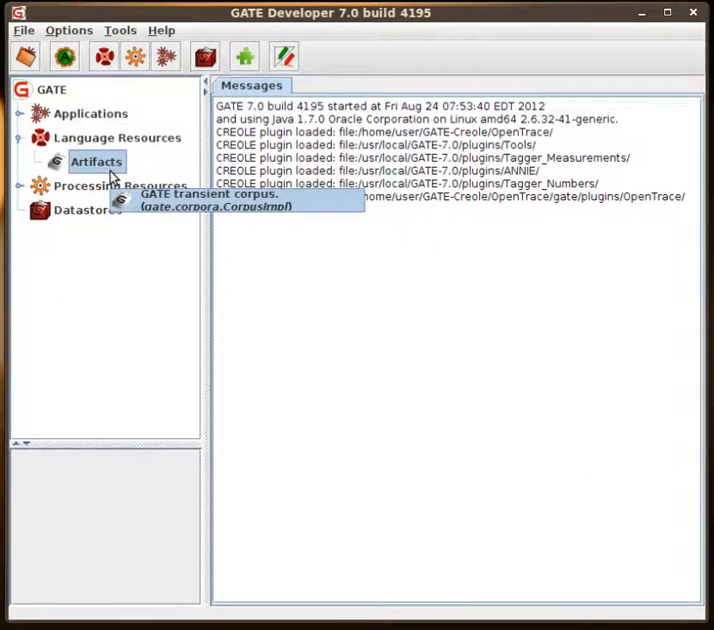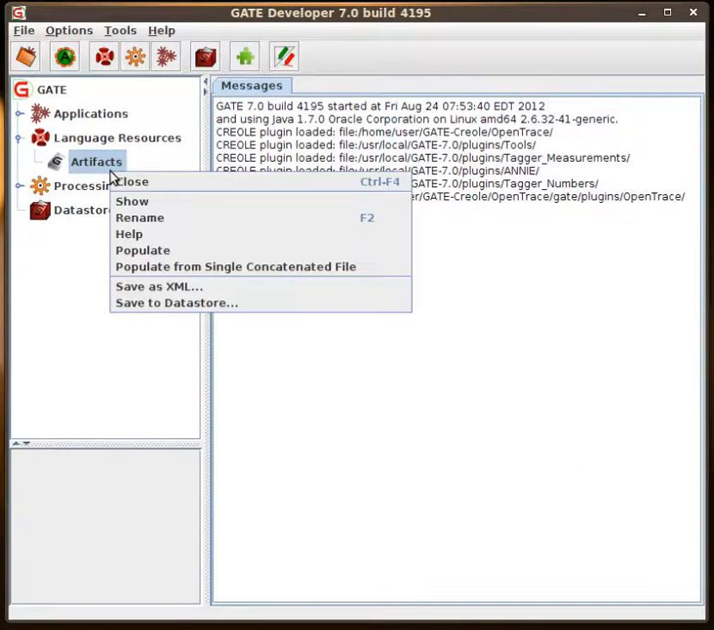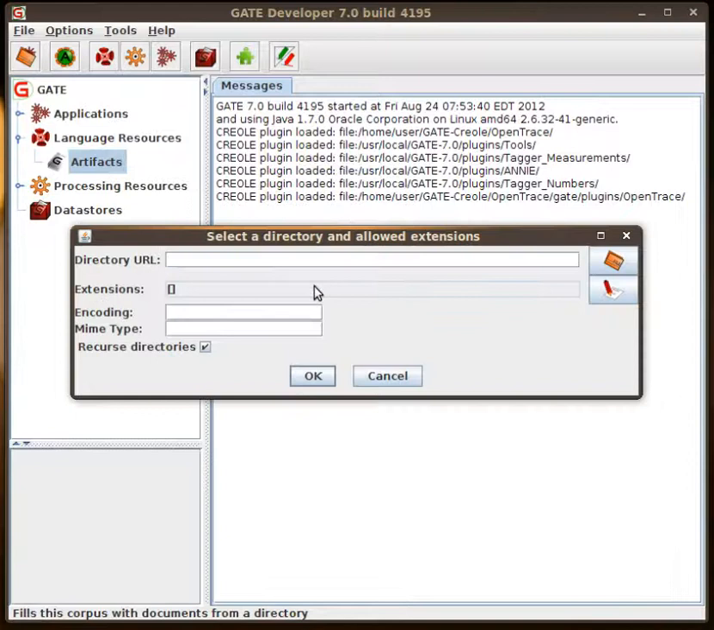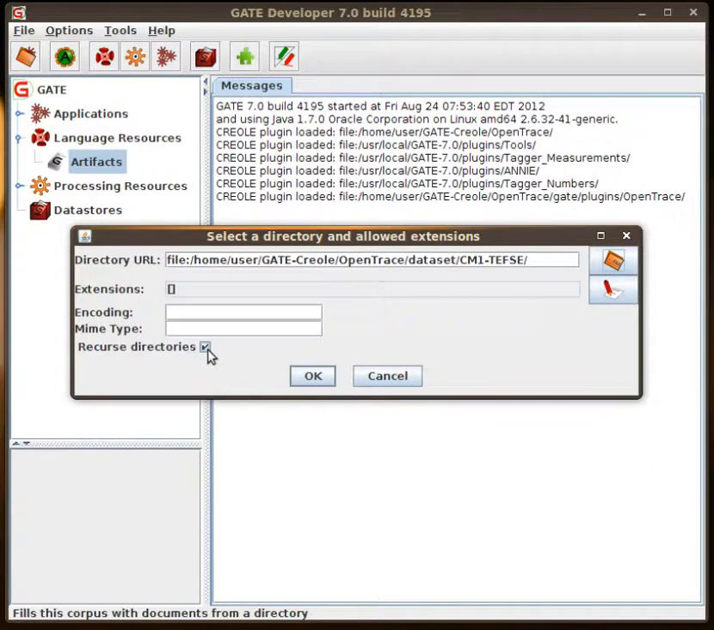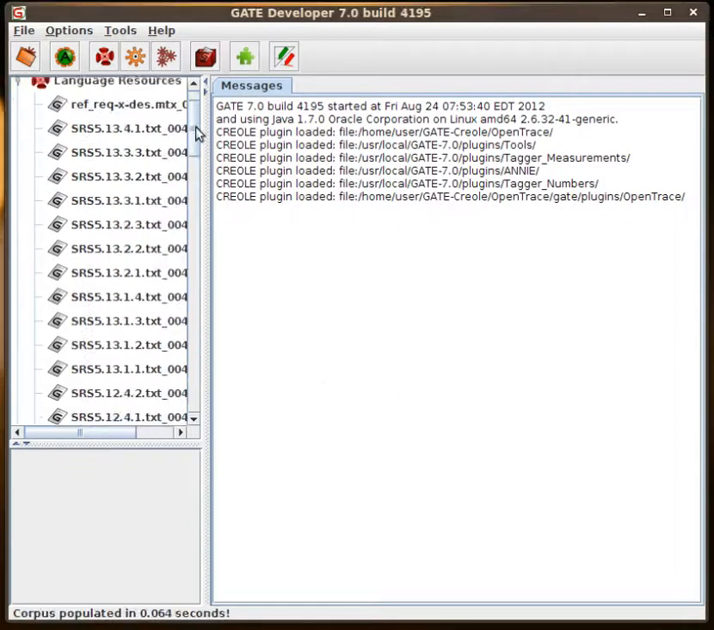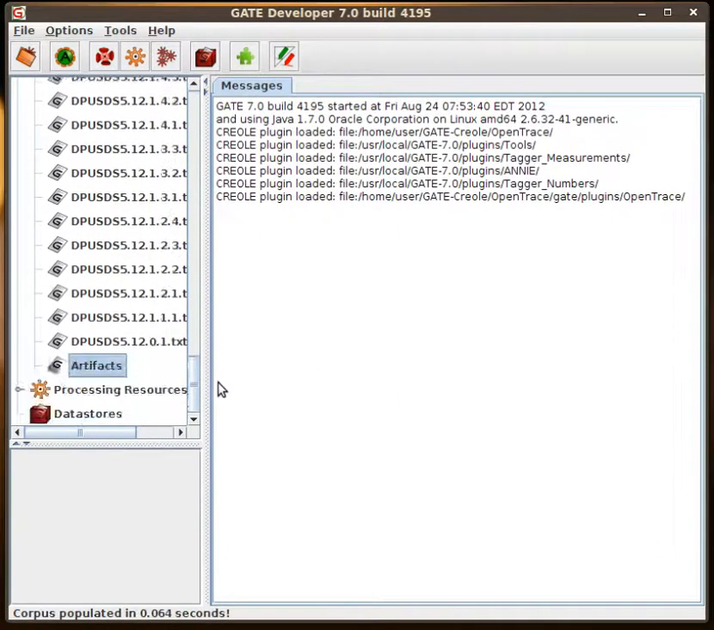There, you're going to find a GATE corpus. If we right click on it, we want to populate the corpus. A dialog is going to come up asking where we want to get the data from. We want to get it from here. Ensure it's in recursive mode, and you can specify any sort of extension you might like. Hitting OK, you're going to get the documents loaded into GATE.